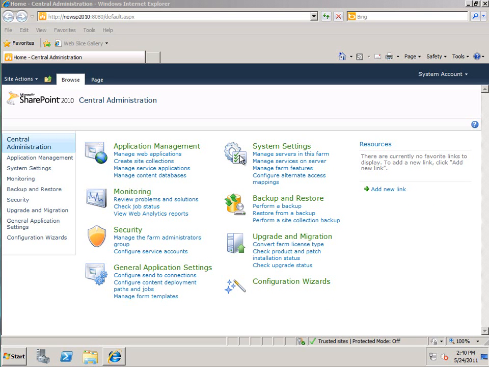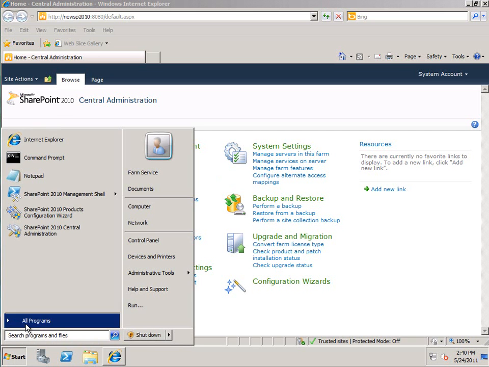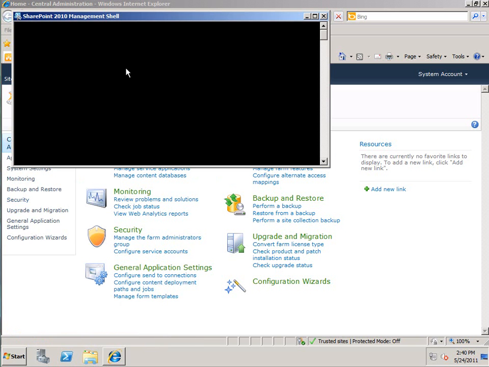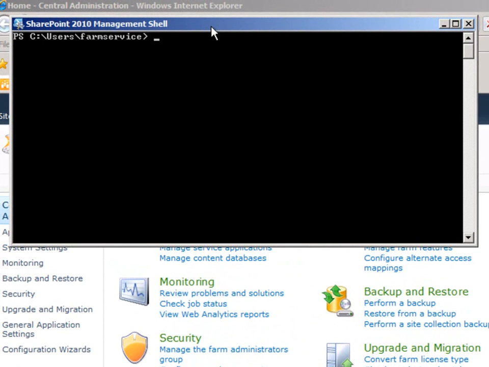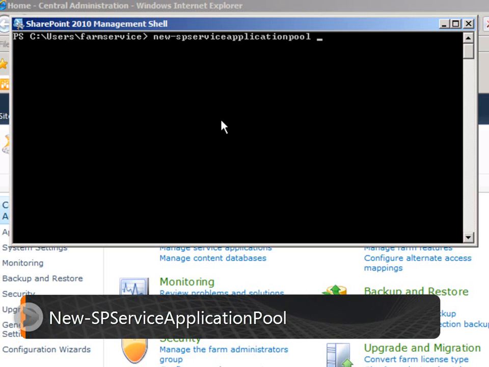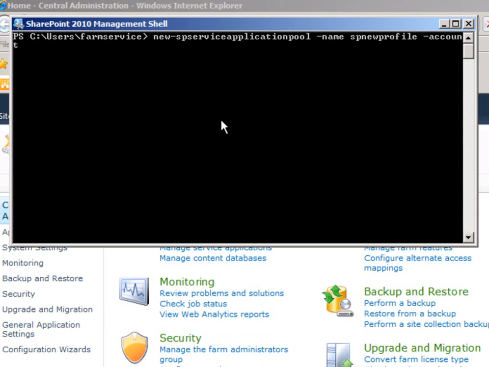When I created my new farm, I used the Farm Configuration Wizard and accepted the defaults to set up the user profile and user profile synchronization service applications. I need to create a new instance of those services so that I can upgrade the data from the SSP database. I'll use Windows PowerShell to set up an application pool for the user profile service. I run New-SPServiceApplicationPool and type a name and an account. That runs and creates the new application pool.